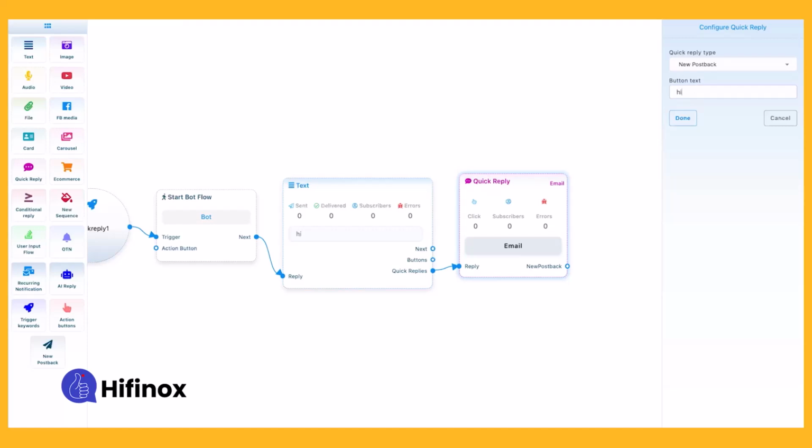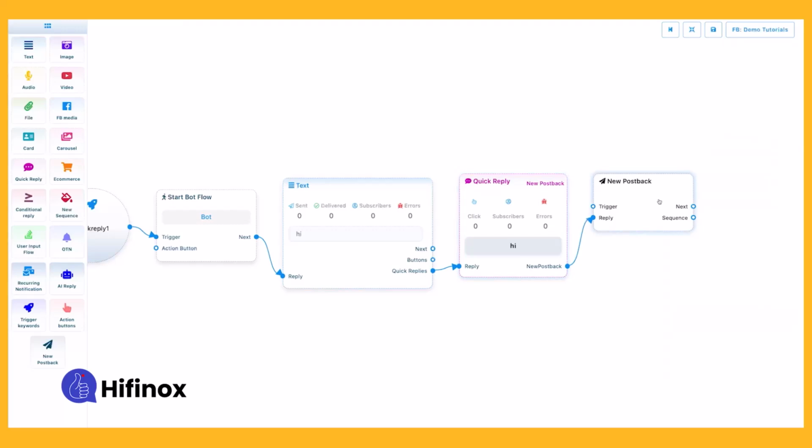A button text field will appear. Fill it out and click the OK button. Instantly, a new postback element connected to the quick reply will appear on the editor. Double-click on it to give it a title and choose a label.